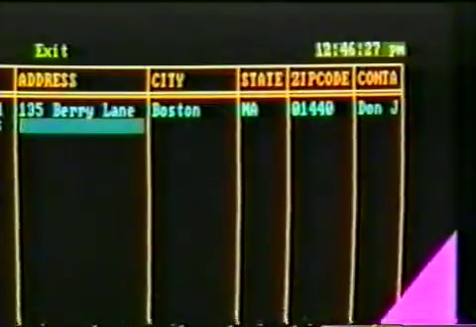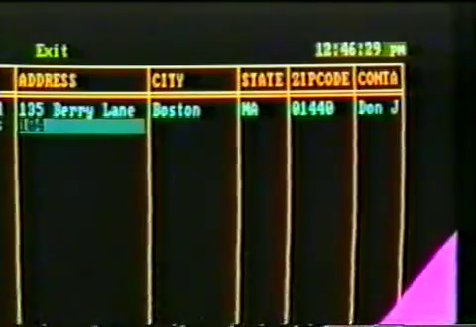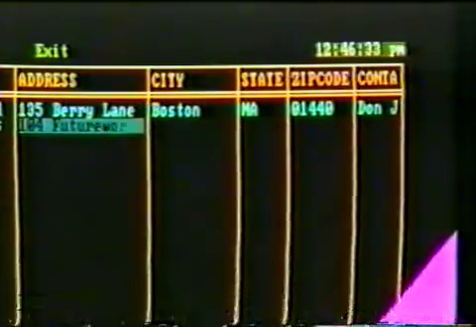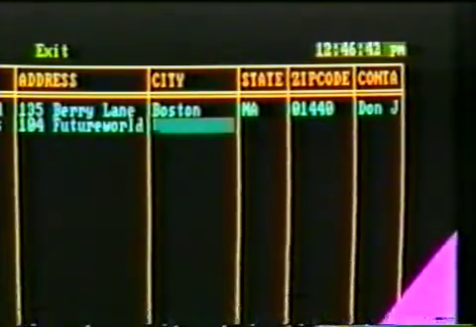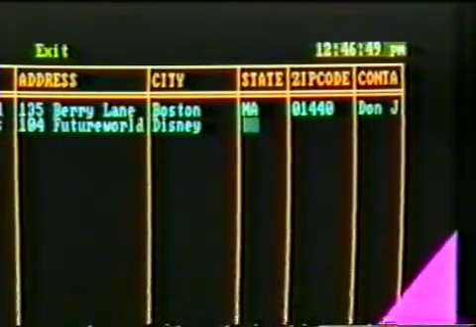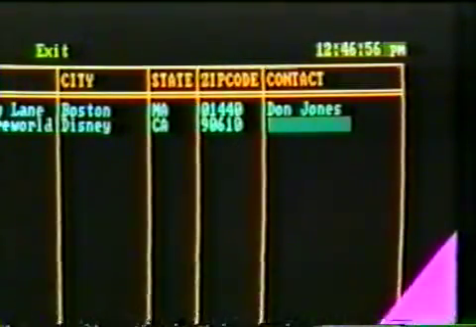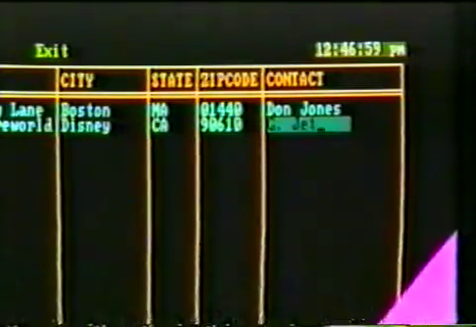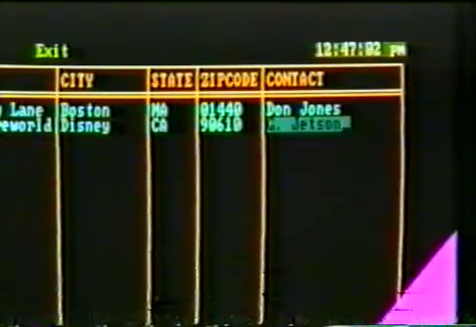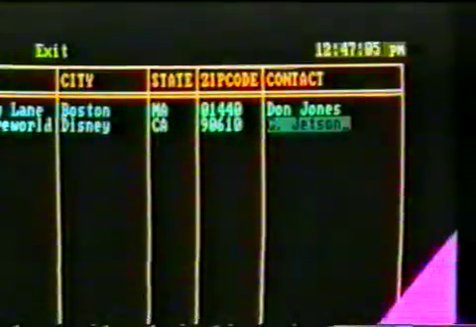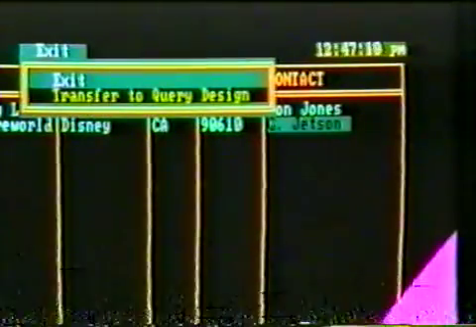Tab. 104 Future World. Disney. Tab. CA90610. G period Jetson. And we're done. To return to the control center, we hold Alt, press E, then press E again. When exiting the browse mode this way, our entries are saved automatically.